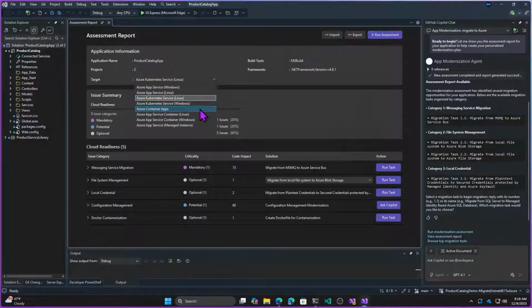However, there are some geniuses out there who figured out how to run MSMQ on AKS and Windows. So if I change that option to AKS and Windows here, you'll see that this changes to potential. It is potential. You would need to do some work, but it is indeed potential. Now, I can also change this to any of our other offerings, App Service Windows, App Service Linux, and so forth. For now, I'll click App Service Windows, and you'll see here that moving from MSMQ to Service Bus is going to be mandatory.